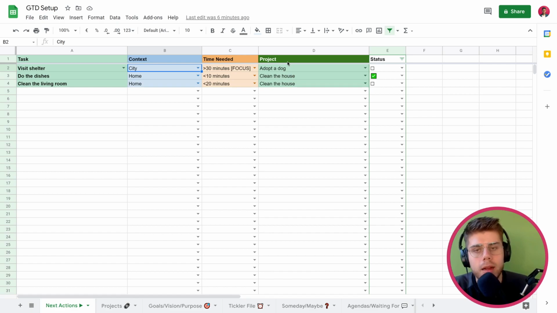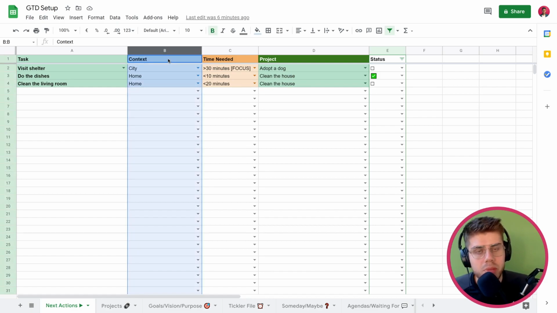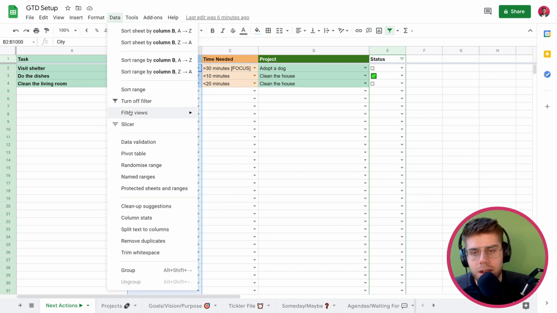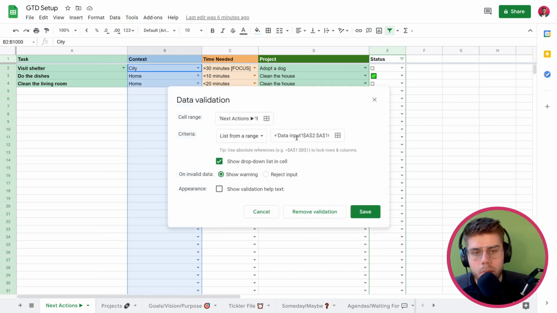Well, that's actually where data validation comes into play. So with data validation, what you can do is select any cell or collection of cells. So in this case, I've selected every cell in the B column related to context and applied data validation by taking data from another portion of this document. So that's what you can actually do here by selecting a data range.